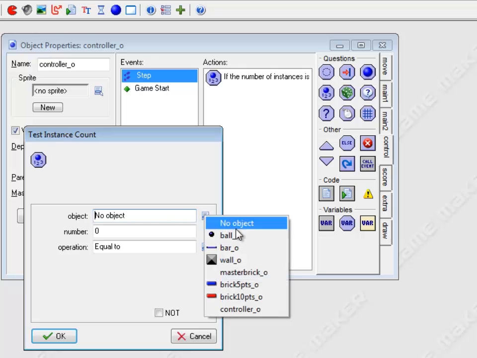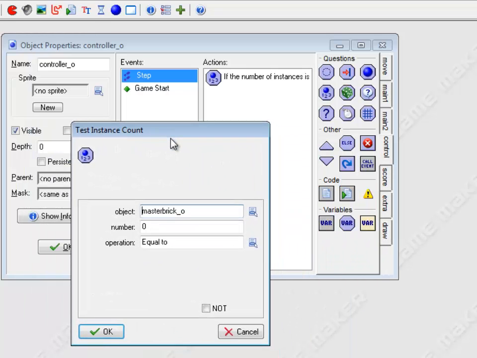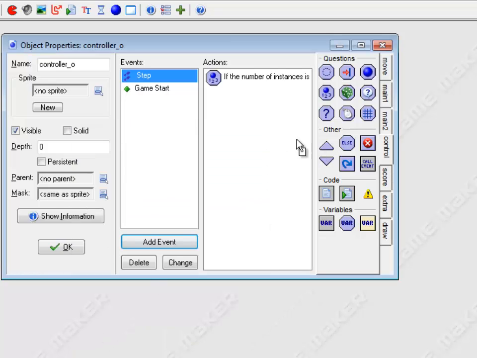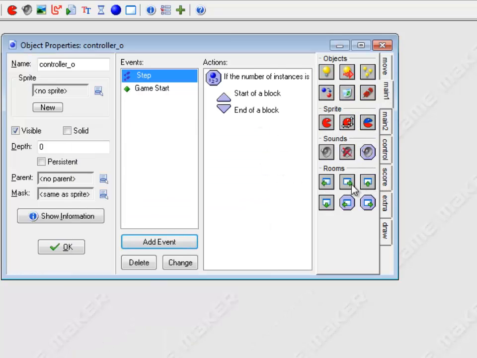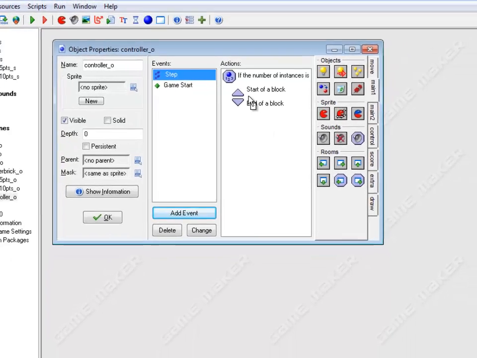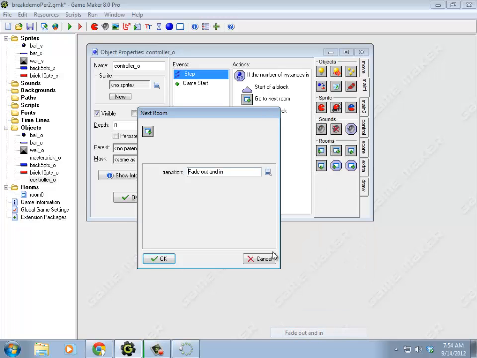So the type of object I'm counting is actually master bricks, which seems kind of weird in that I never place a master brick in the room. But this will count up the master brick and anything that's a child of it. So by doing this, I'm counting up all brick 5s and brick 10s and any other bricks that I create that use master brick as its parent. So this actually makes it much easier for me. So if the number of master bricks is 0, I want to go to the next room. So under main 1, next room is the right arrow gray command. And I'm going to do this one, I guess.